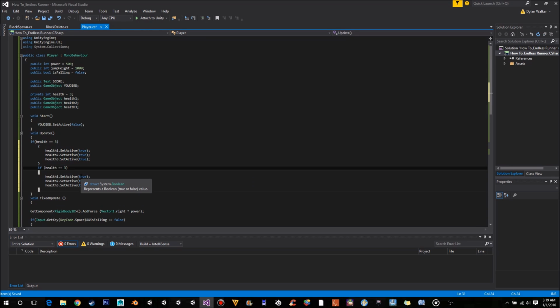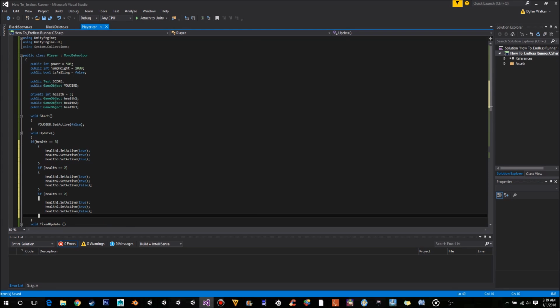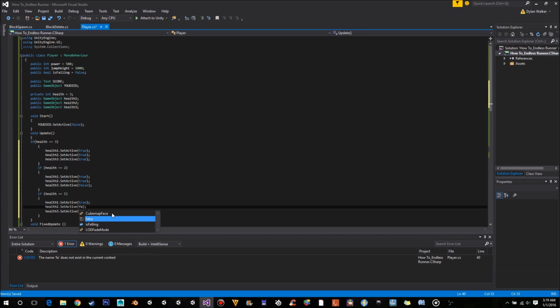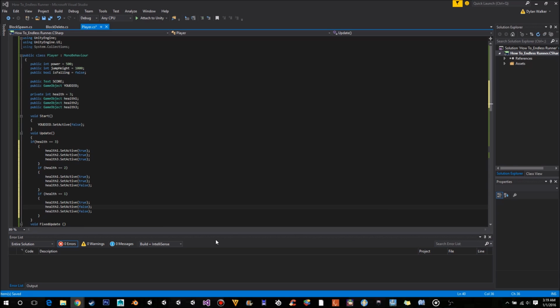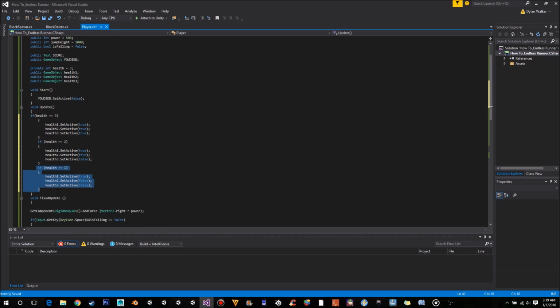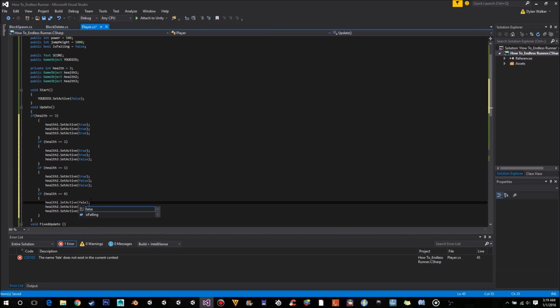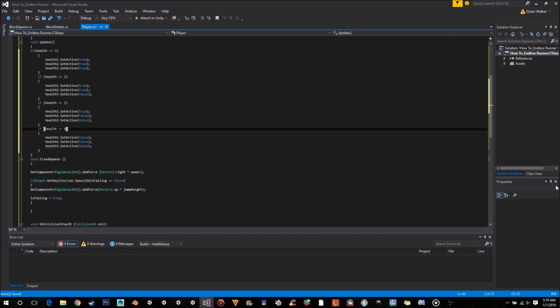paste it under it, change it to 2, and then if it equals 2, we want to turn health 3 off, so false. And then again, if it equals 1, false. And then again, if it equals 0, everything false. So if it equals 0, the player has died.